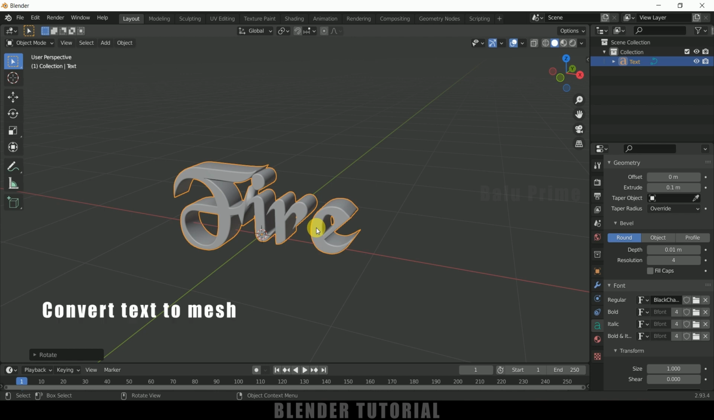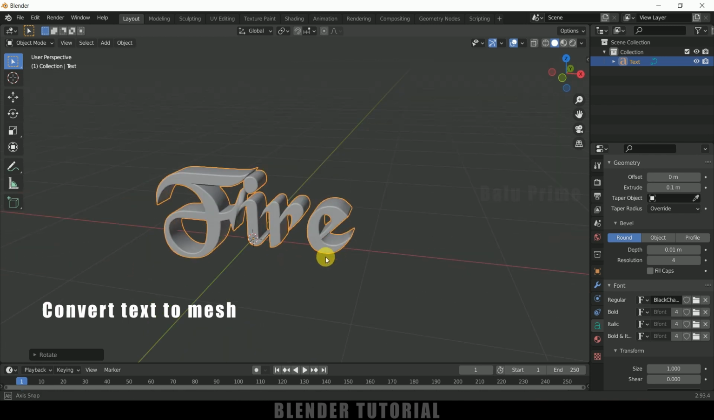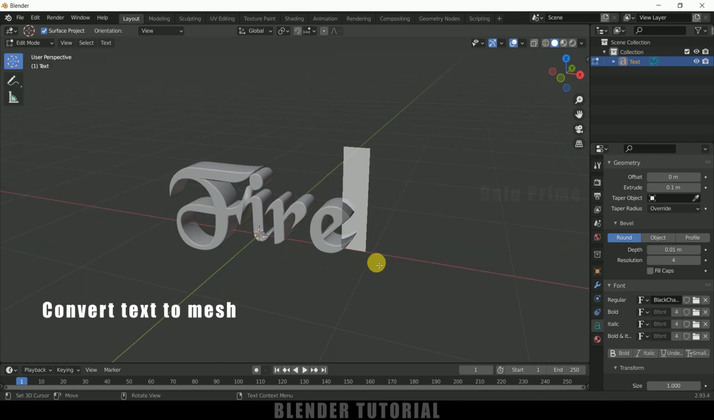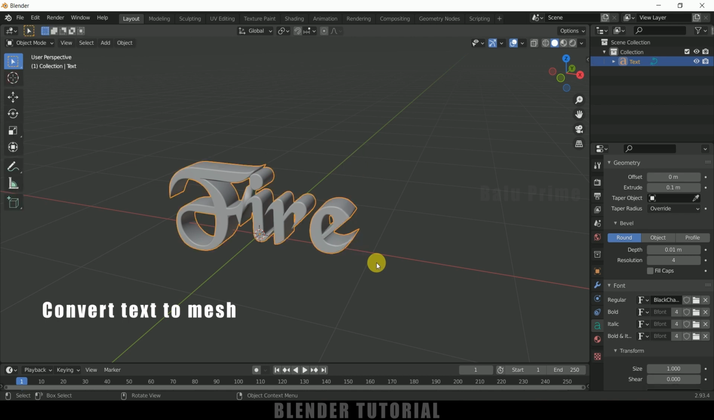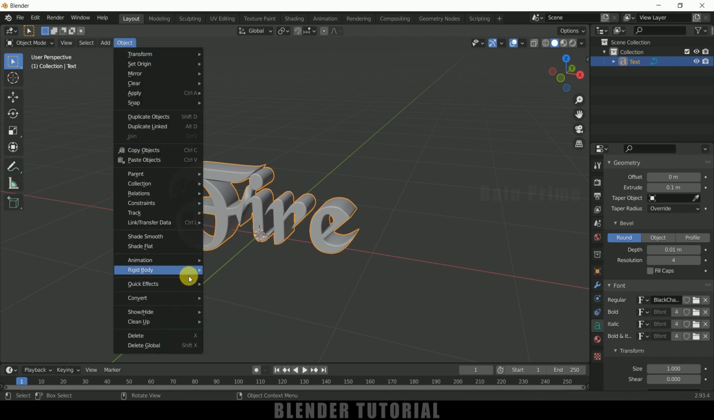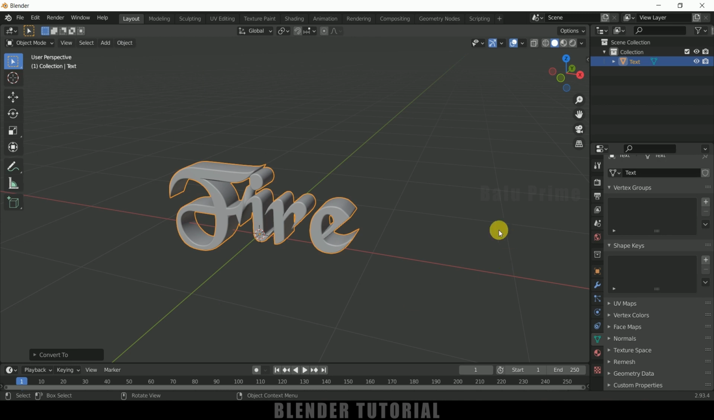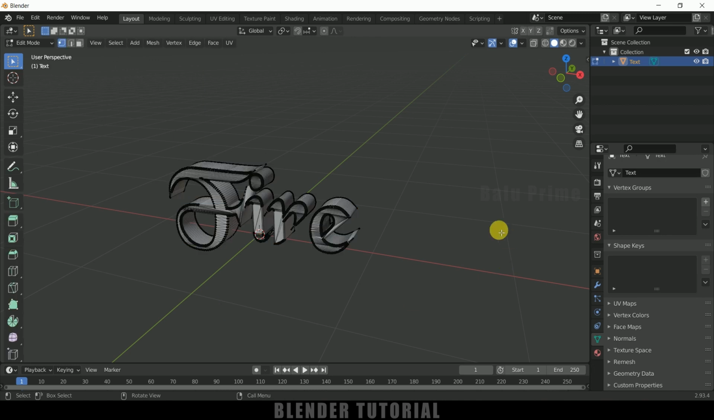Before adding fire, first we need to convert this into mesh. Currently this is not mesh. If I press Tab on the keyboard, we can still edit the text. So first we need to convert this into mesh. Select this font or text, come to Object, Convert, select Mesh. Now if I press Tab on the keyboard, we can't edit our text now.